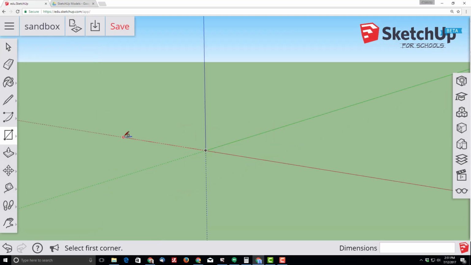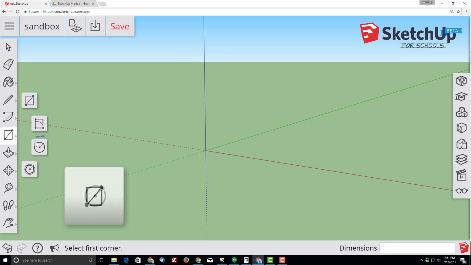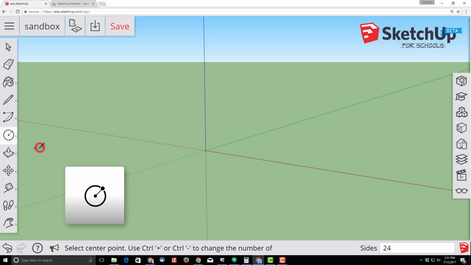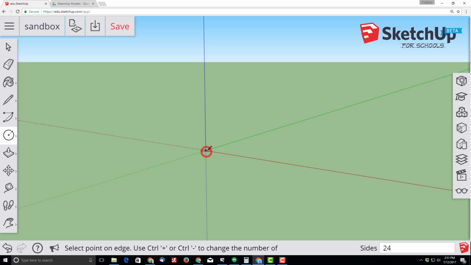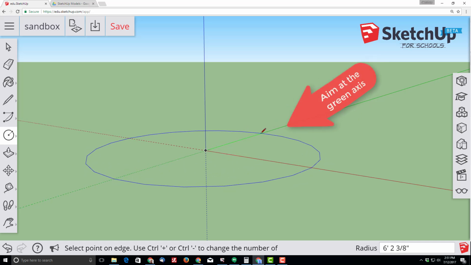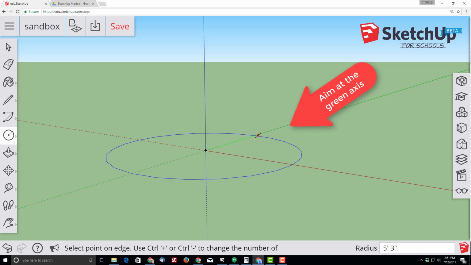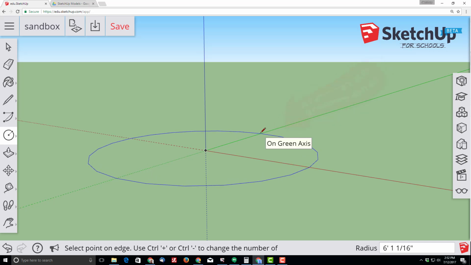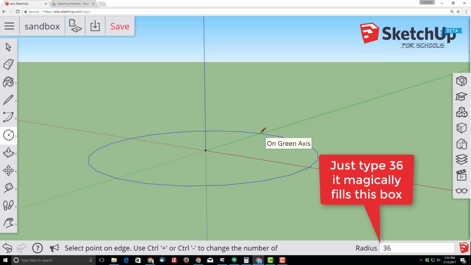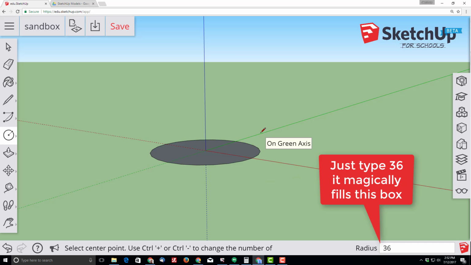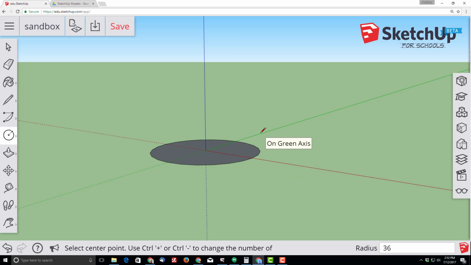SketchUp is a click and release program, so let's click the rectangle and let's choose the circle choice. Move your mouse to the origin, you'll note it says origin, and click and release again, and then move your mouse up on the green line so it's pointed at the green axis, and type 36 on the keyboard. You don't have to click anywhere, just type 36 and press enter. Your circle now has a 36 inch radius and you're ready for the next step.